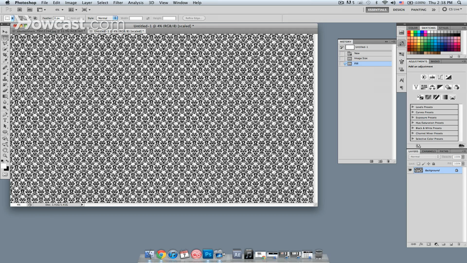And there you have it. That's how to create a wallpaper pattern in Photoshop.